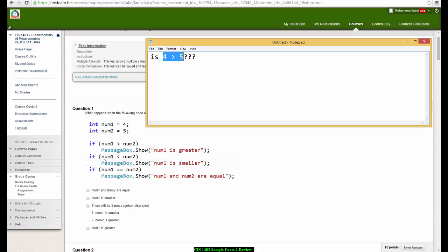So this if says if num1 is less than num2. So the question being asked now is, is 4 less than 5? Yes, it's true. So this is true. And then in this case you will come here and say num1 is smaller. So this will be printed, and then again this if has nothing to do with this if.